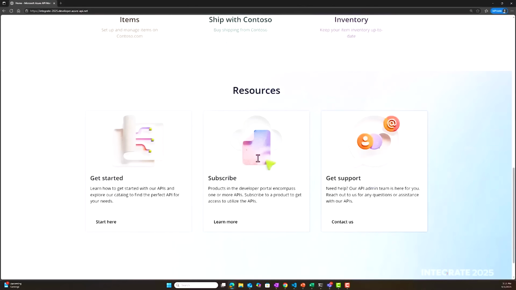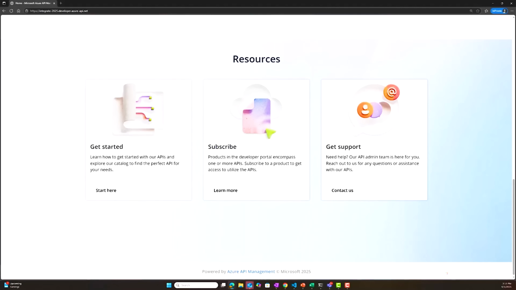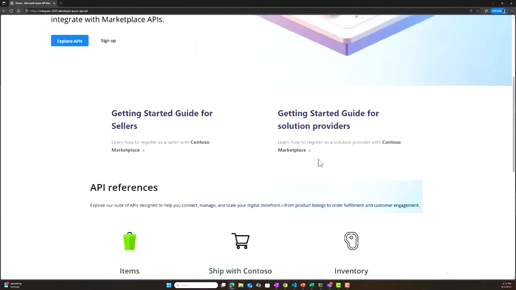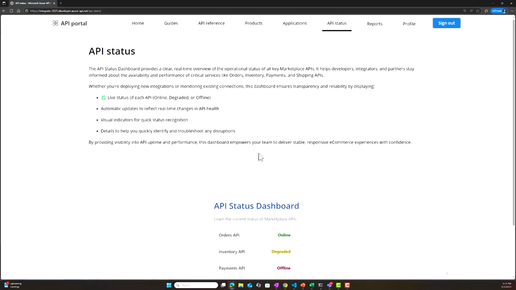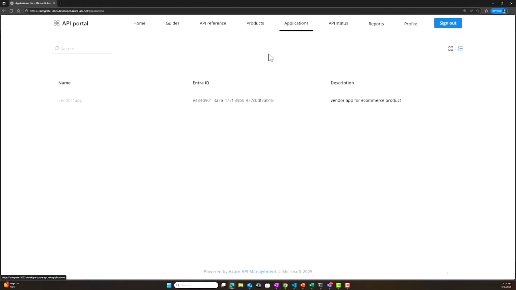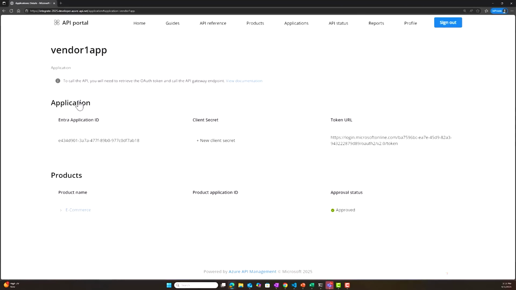So I logged in as a developer, see that the customized portal is visible to me. I can see all the HTML widgets that I just set up. Custom widgets are all showing up nice. I have got the API status page up and running, the new page that I added. And then I'll go ahead into the applications tab. Here, I should see the application that was just created and assigned to me.